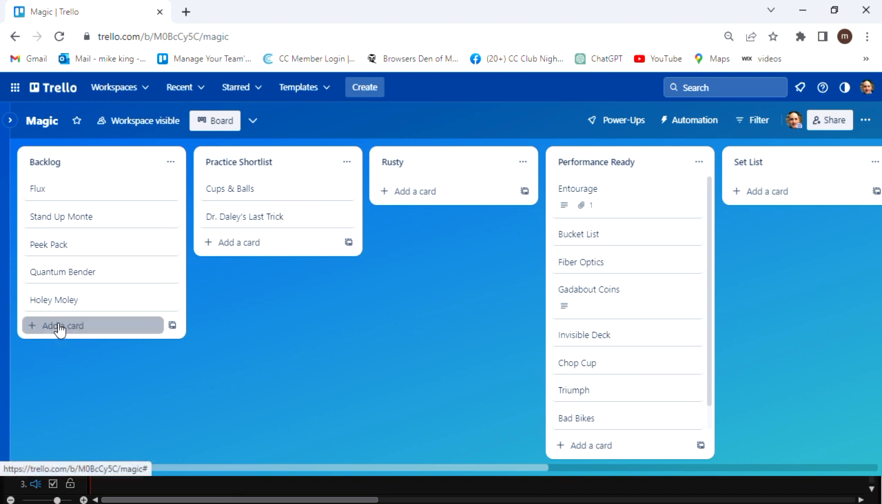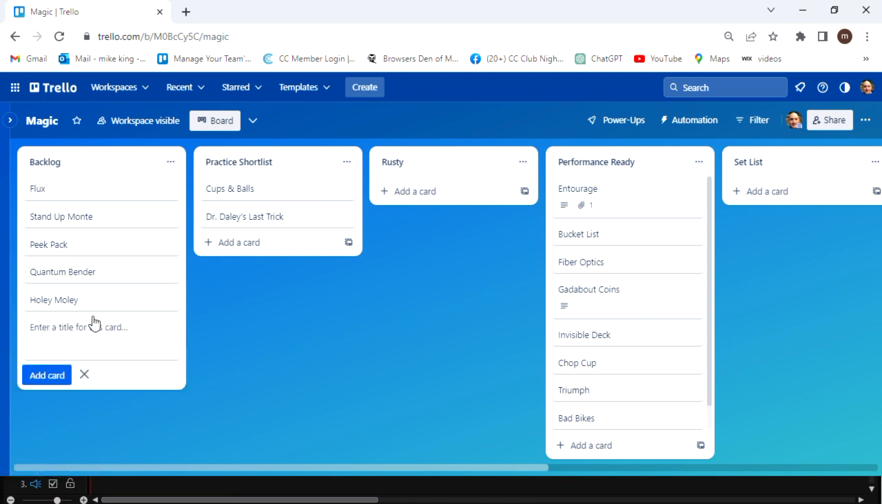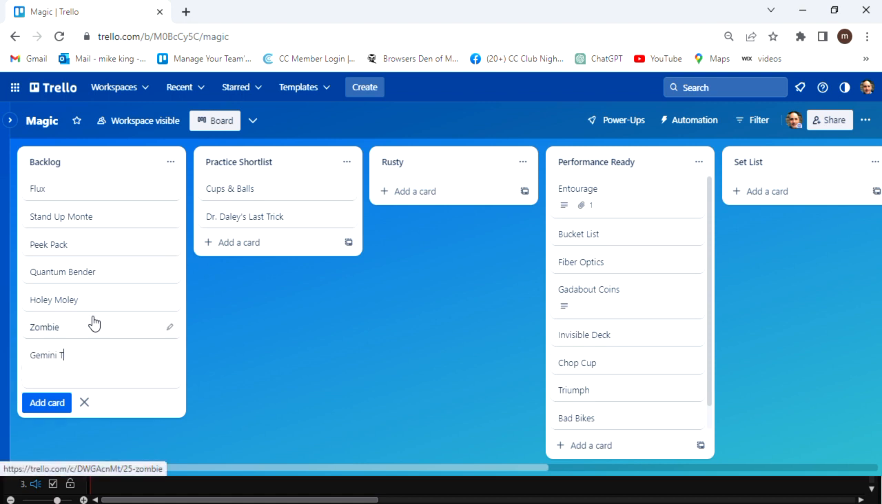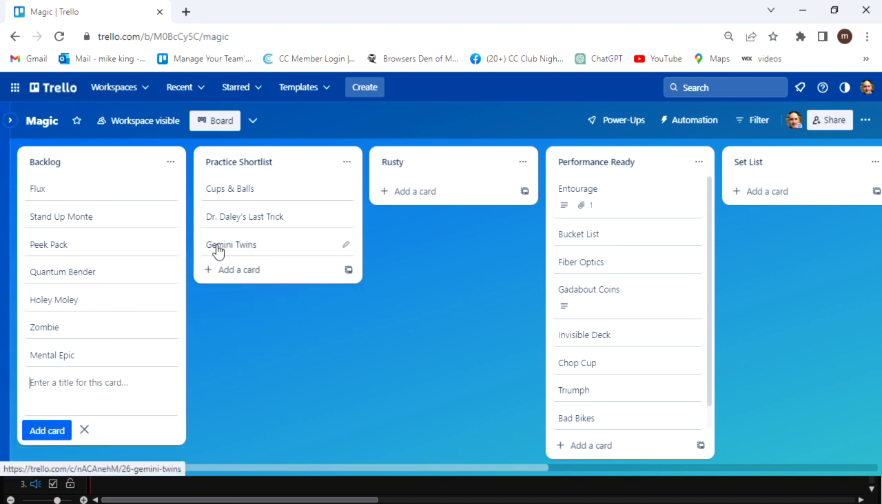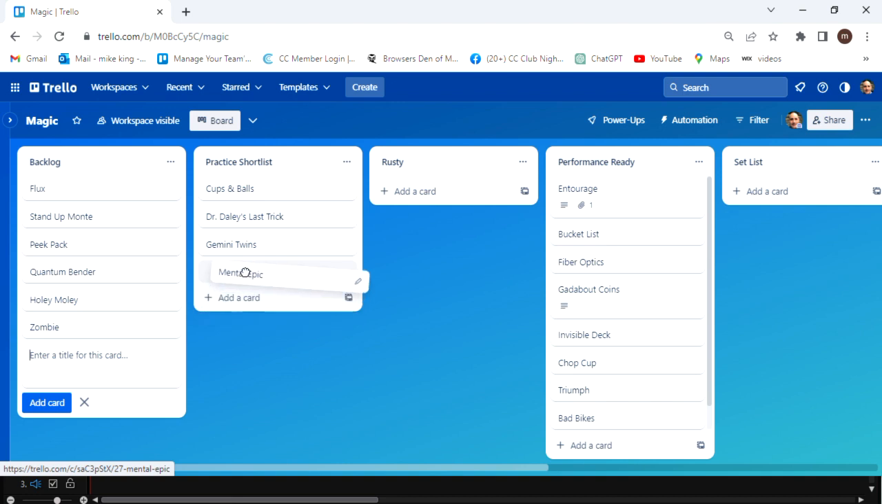So once again, here are the basics. You come across a few new tricks that interest you, just add them to your backlog and you won't forget them. When you're ready to work on an effect, drag it to your practice shortlist, but don't overwhelm yourself. Keep that list to a manageable set.